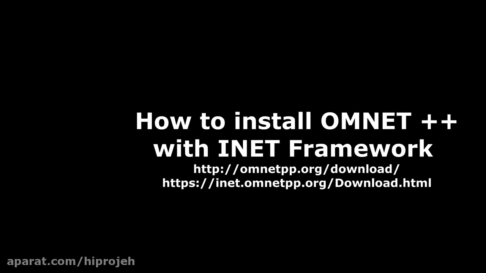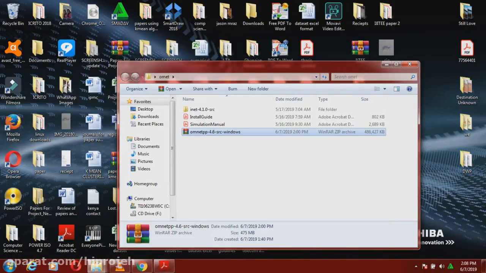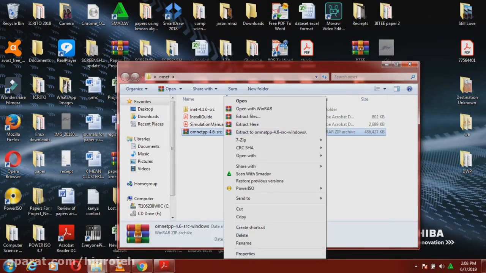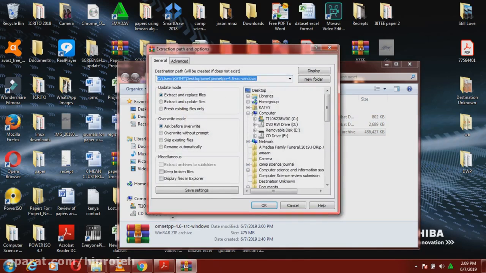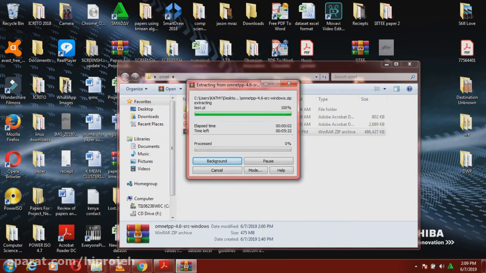So first of all, you have to download the OMNET and the INET framework from the link provided, and that will be in a zip file, and you have to extract the file to the C drive. So you select the C drive and extract the file, and this procedure is used for all versions of OMNET, and for the sake of the study we'll be using an older version.